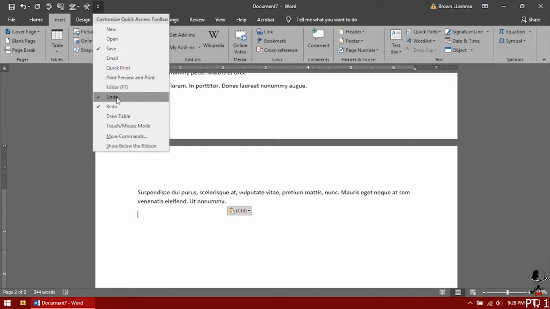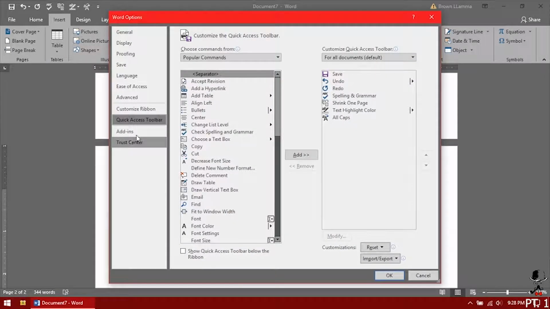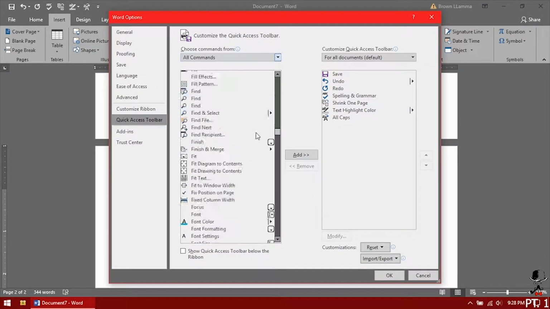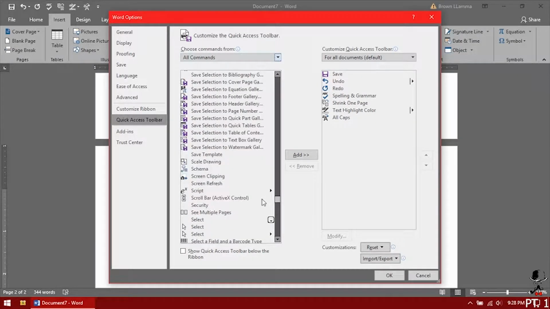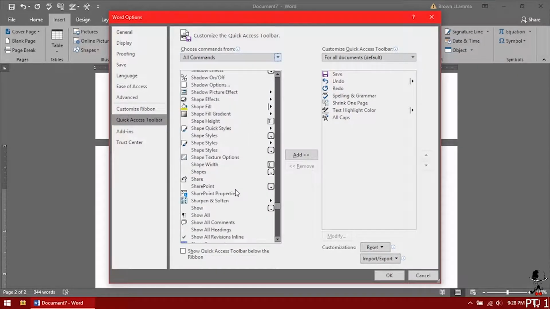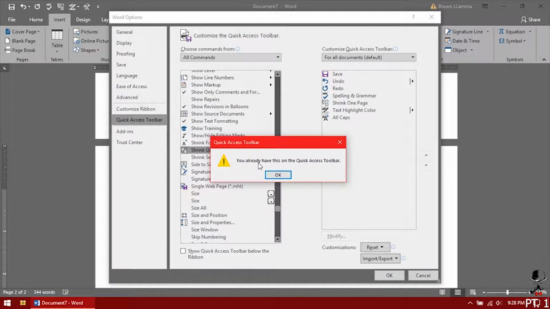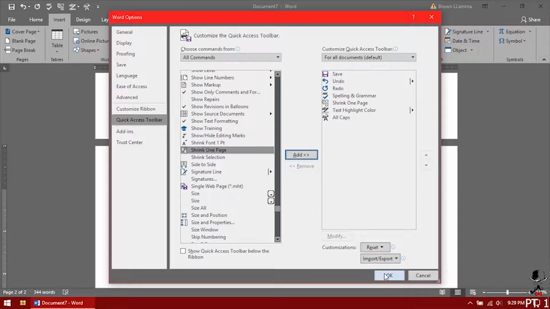So you see the different options that you have there. You can go to more commands, and it's going to show you all the popular commands, the ones you're most likely looking for, or that people usually look for. You can go to all commands, and then once you have that, you can scroll down to find what you're looking for. And what I'm looking for is the shrink to page, which I already have on mine, but I'm just showing you where it is. So if you need to look for that, shrink font, blah, blah, blah, shrink one page. So I have that, which you can see here, but you just highlight it and hit add. You already have this item on the quick access toolbar. Yes, I know. Thank you.